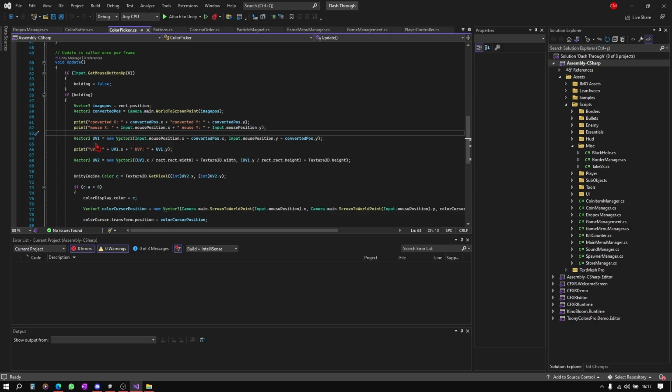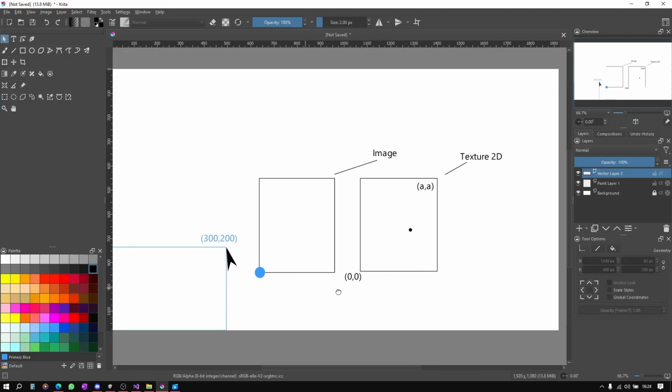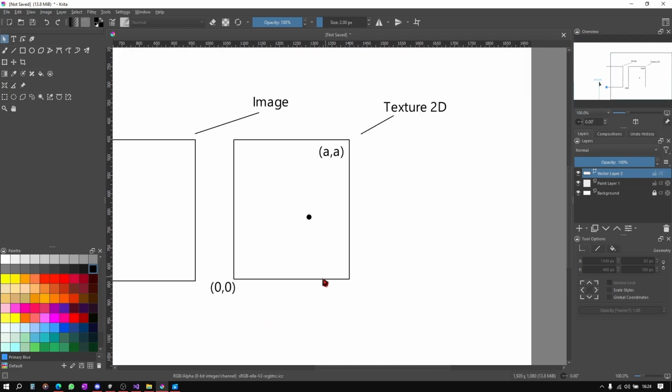We have another Vector2 named UV1, but before I explain what this one is doing, I want to explain the UV coordinates. Okay, I set up the environment. We have some different elements. Let's take a look at the Texture2D. Okay, so let's say that this is some random texture, and we want to take just the color from this middle point.